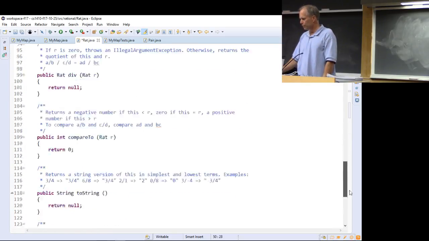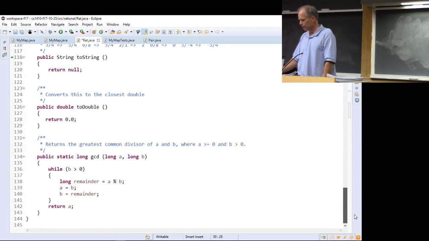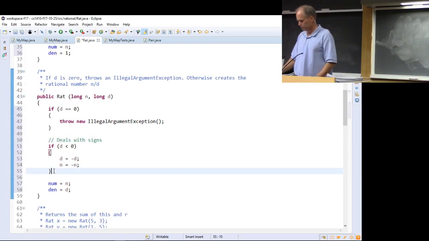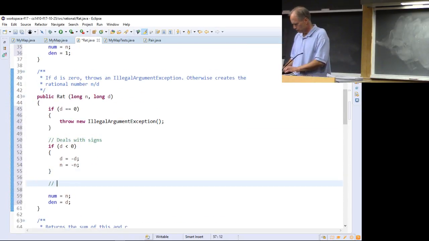Right, now we've got to deal with the GCD. So this GCD doesn't want negative numbers. So what we have to do is, so now we'll deal with lowest terms.